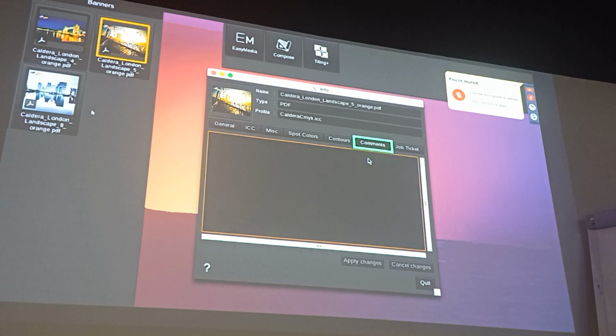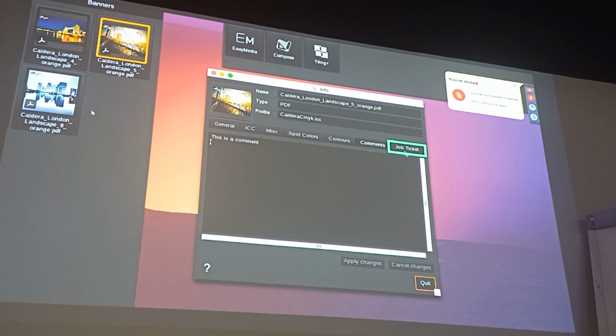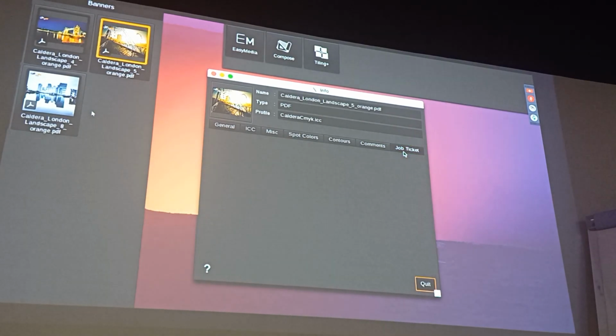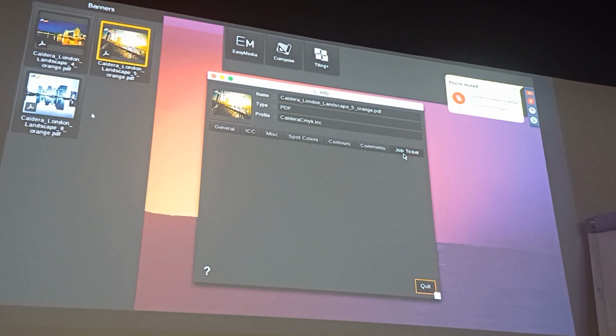In this tab, you can type comments attached to the current files. And finally, the last tab will display job tickets information for advanced automation purposes. We won't use any job tickets during this Caldera Basics training.